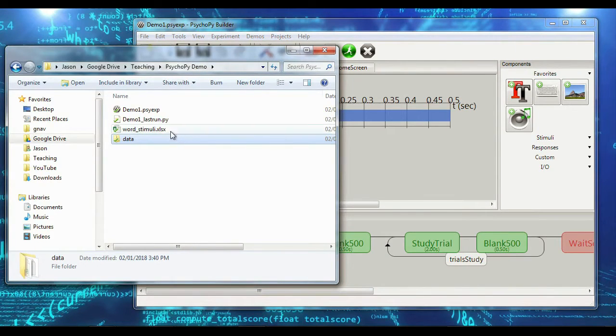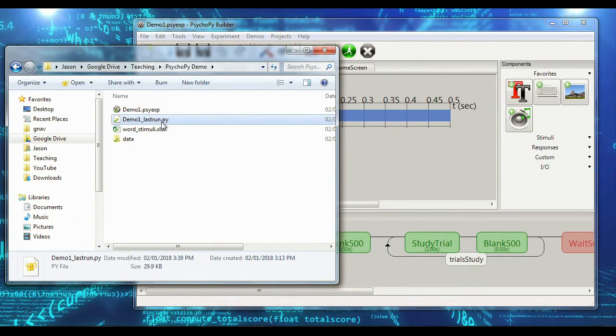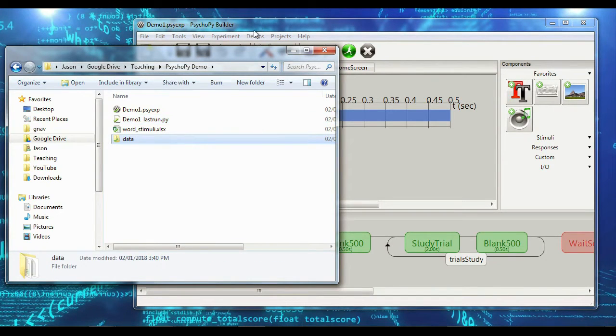Okay, so this file was saved as demo1, and here's the folder that we were working in last time. We have our stimulus file here. Here's our experimental file. This is a backup file that PsychoPy makes that you don't really have to worry too much about. Now there's this folder here called data, which I didn't create. It was created when we ran the PsychoPy experiment.